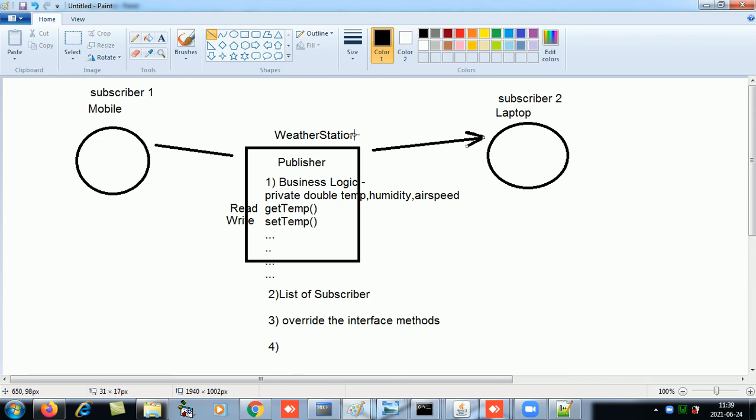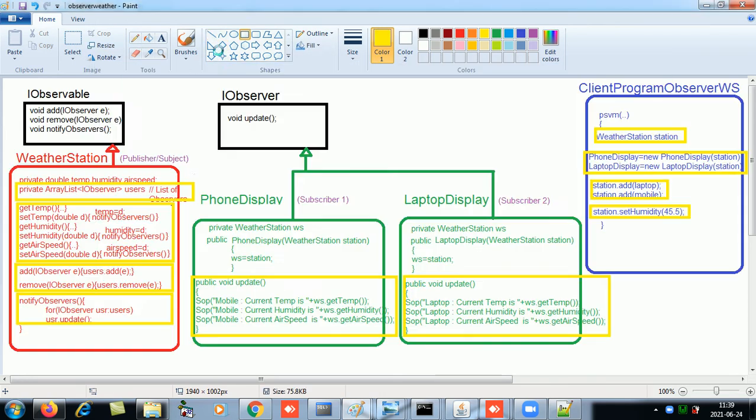So what I'll do is, on the set part I will call the notify subscribers method, which I have done over here. So in set humidity, set temperature, set airspeed, I will do the setting part. So the variable d will go in temperature, and will call notify observers. Which method will it call? Notify observers, which is the method over here.